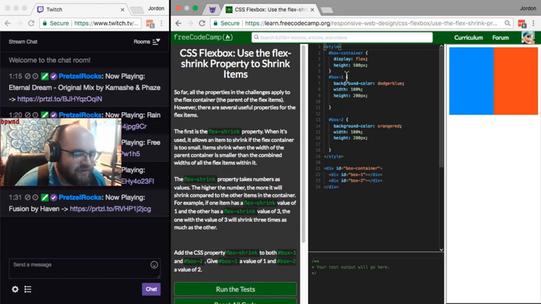The higher the number, the more it will shrink compared to the other items in the container. For example, if one item has a flex-shrink value of 1 and the other has a flex-shrink value of 3, the one with the value of 3 will shrink 3 times as much as the other. Add the CSS property flex-shrink to both box 1 and box 2. Give box 1 a value of 1 and box 2 a value of 2.